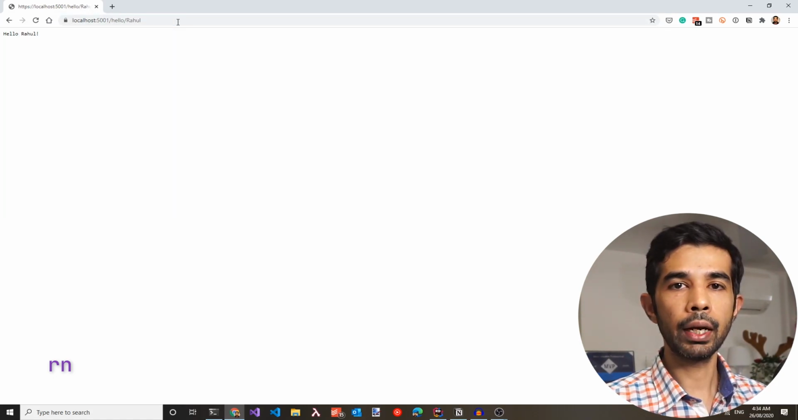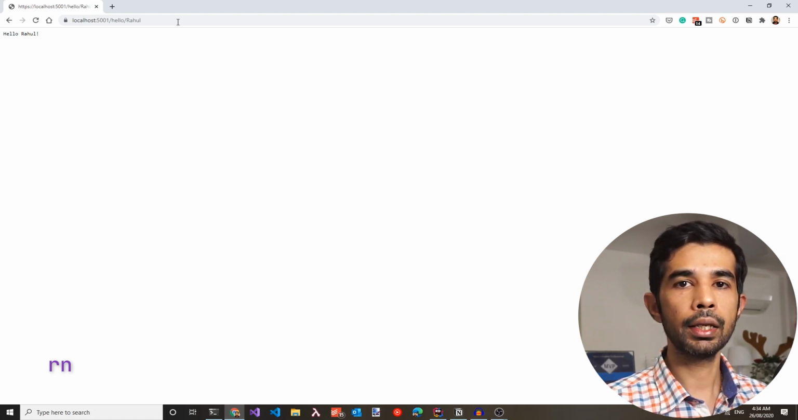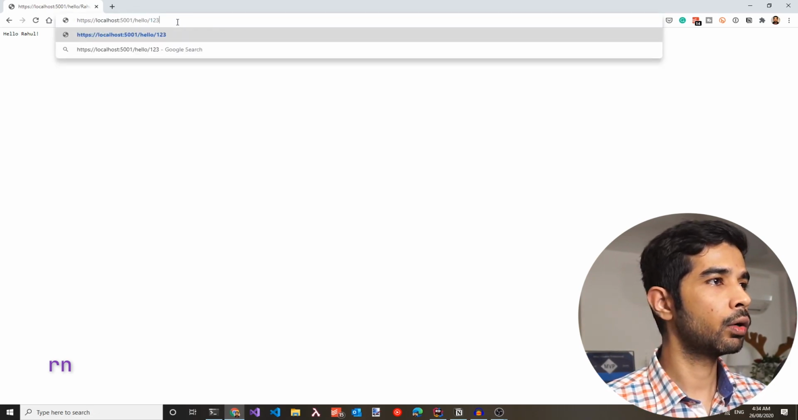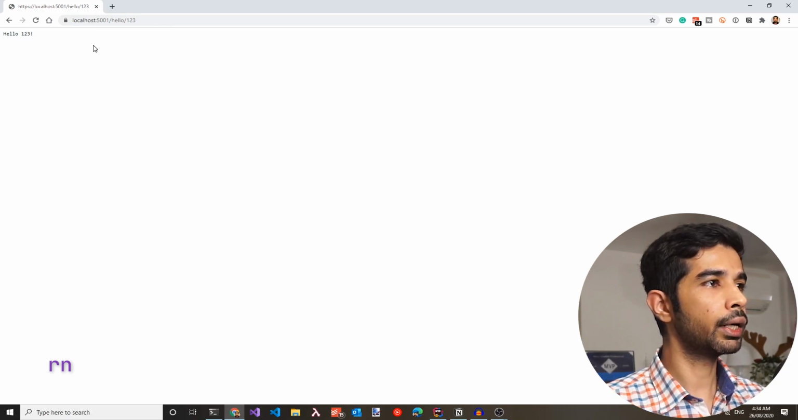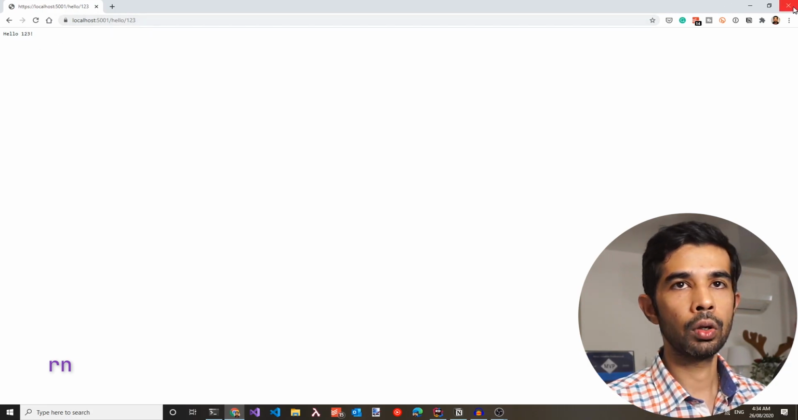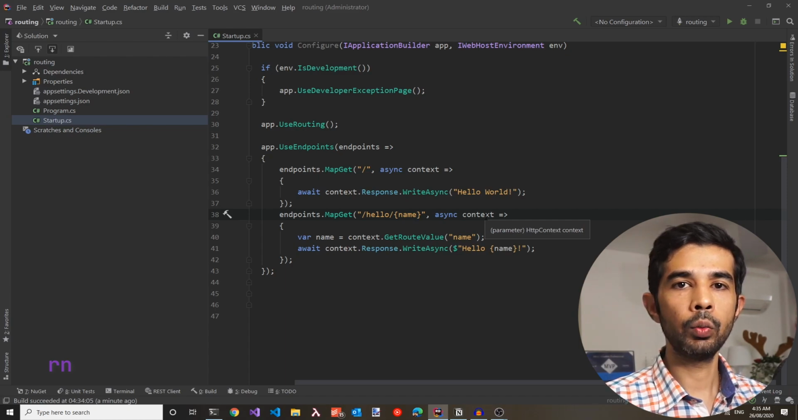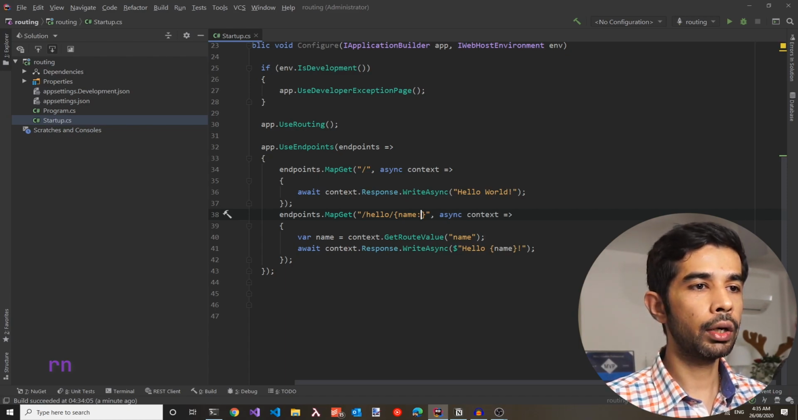Now that we are able to get back the name, let's say we want to add a constraint on this route saying this name should only be alphabets. So currently, I can specify 123 and I'll get back hello 123. So let's add a constraint so that this doesn't work anymore. When specifying the route template, we can add in constraints using the colon operator. Let's specify colon and say alpha, which represents only alphabets.